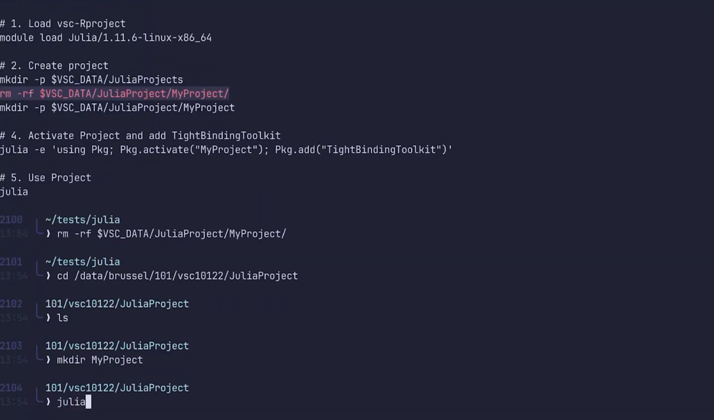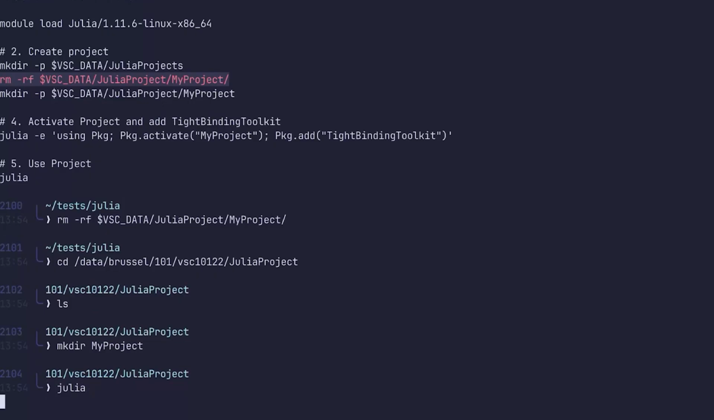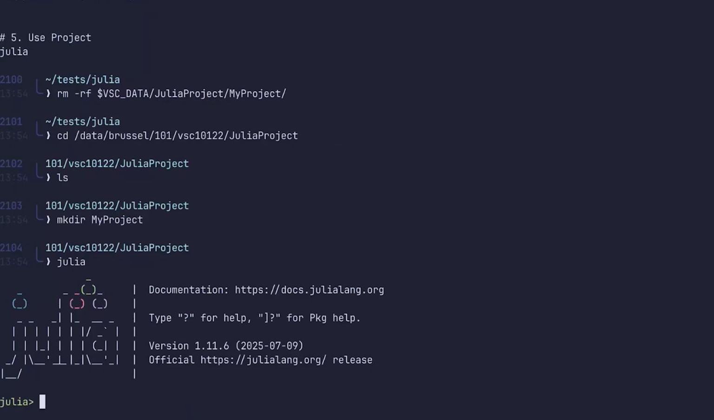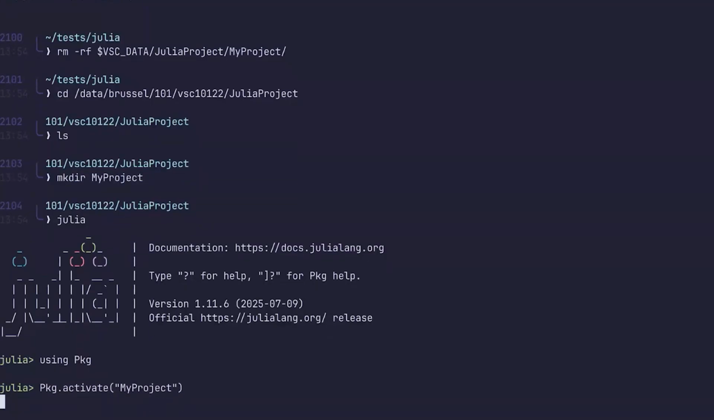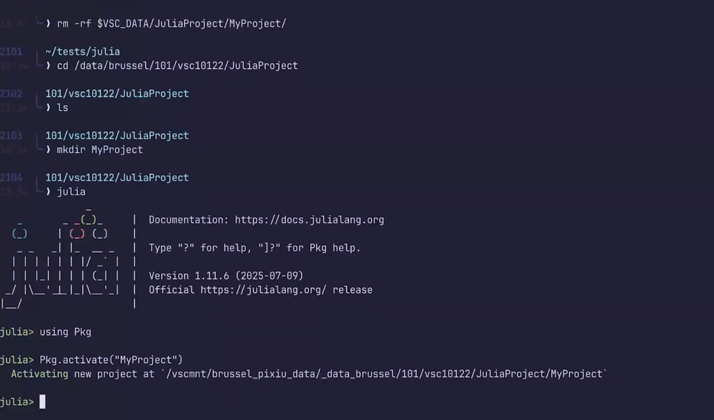And then you can just run Julia. And you get into the Julia shell, similar to the R shell or the Python shell. And then in Julia, the package manager is just called package. So this loads package. And then you can do package activate my project. Okay, and it activates the project. And that's it. So that's the simplest way of getting an active project in Julia.